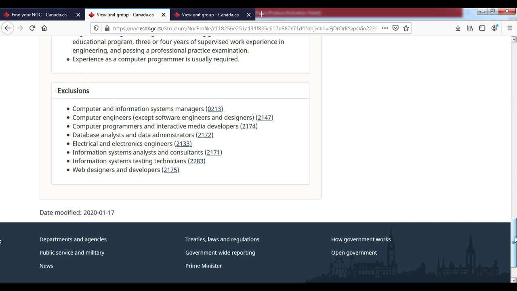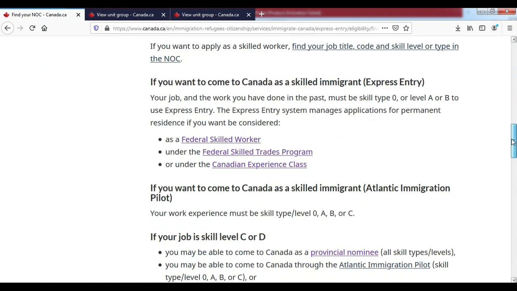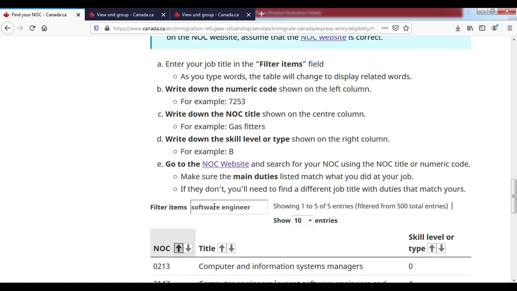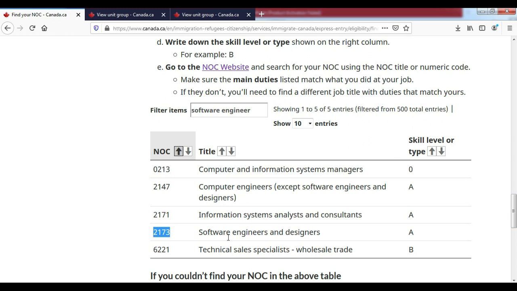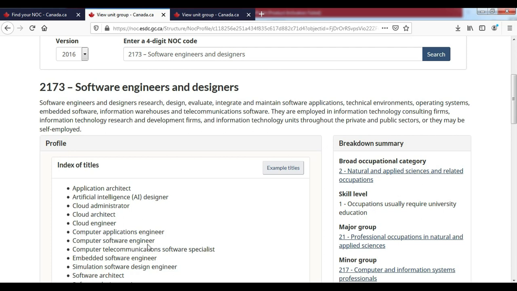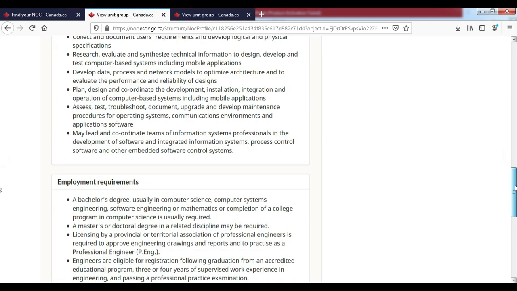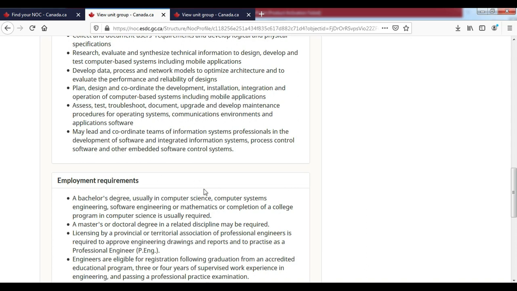So in order to find out the NOC code, let me give you a quick overview. First, open this website, find your NOC, type any keyword related to your job, find the various NOC codes, and open that NOC code by typing the code here. Try to understand the opening statement, identify the example titles of your job position, then understand the main roles and responsibilities for this code and identify the employment requirements. If you find everything is good with respect to your current job or the past job you did, then you can select this NOC as the primary NOC for your Express Entry application. Okay, so I hope I have given you sufficient guidance on how to find your NOC code and job title.